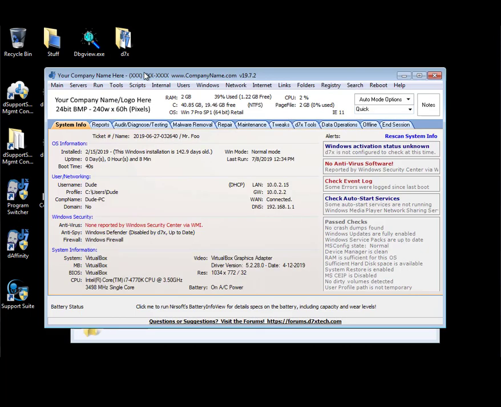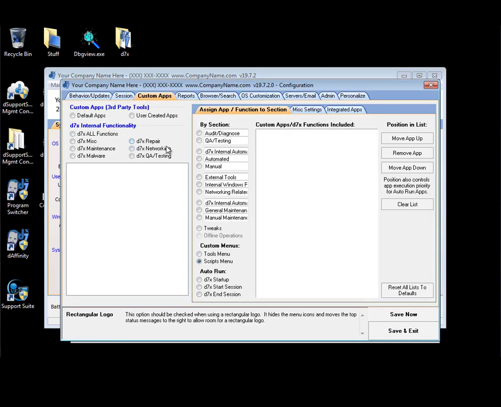Oh, wrong. Scripts config. This actually opens up your custom apps tab in config, but it puts you on the scripts menu down here. There's also the tools menu, and you can use this video synonymously with scripts and tools. You don't actually have to use a script. You can use a custom app in the scripts menu. And the tools menu is generally for custom apps, but you could actually use a script there if you wanted to.